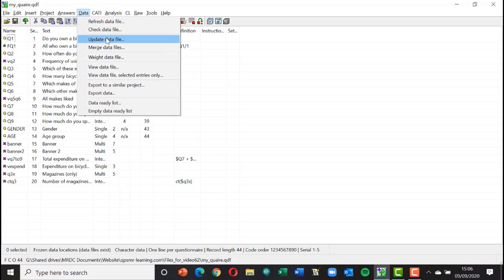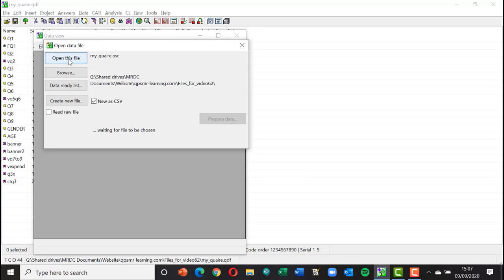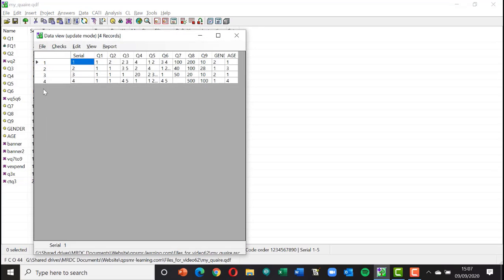So for this, I'm going to go to the data menu, and you can see in here there's various options. Viewing just means that you can open the file without actually being able to change the data, but I'm going to go into the update data file menu here, open the data file, and we can see here that I've got 4 records, and these are the answers to those 4 records. So there's a number of things that I can do when I'm in this screen here, and I can actually carry out checks on my data, or I can actually physically change my data or even delete records if I wish to as well.